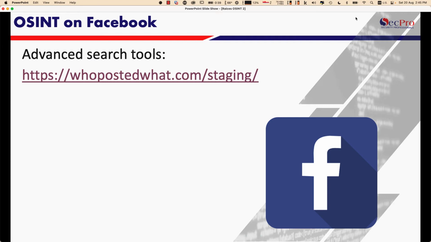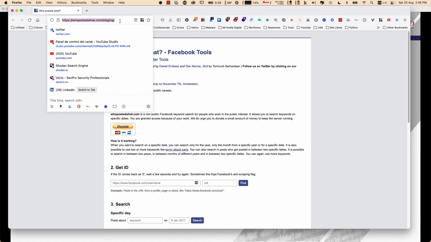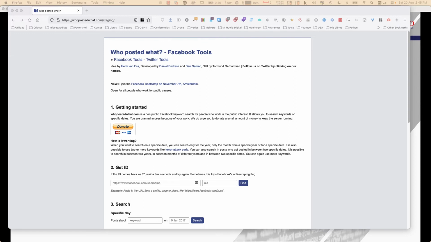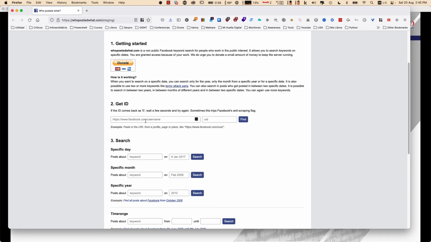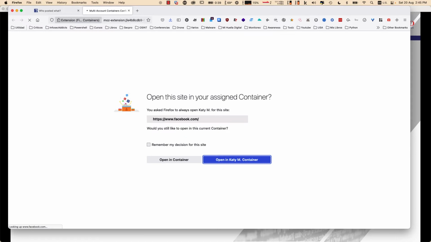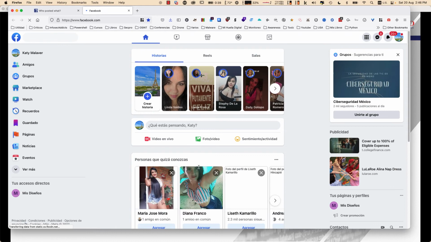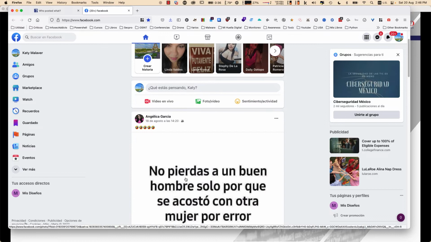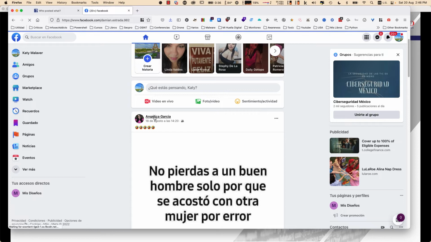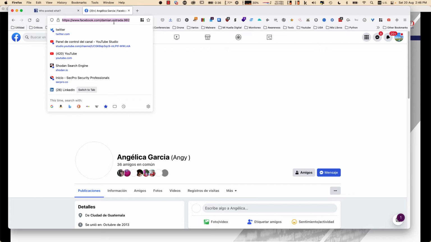It's this one: Who Posted What. Let me show you. You can look for specific posts with this tool. I'm going to copy this for you. So you can search for the specific ID of a person. Let's look for a specific person. Let's see, opening the container. Let's take somebody. Okay, this girl, Angelica Garcia. I'm going to take a look at the username. The username of this account is Damian Estrada 982.